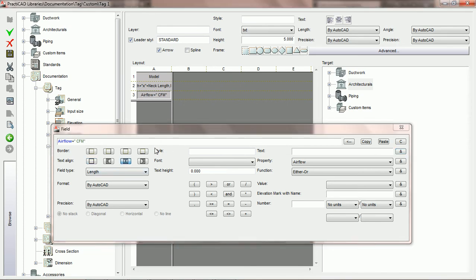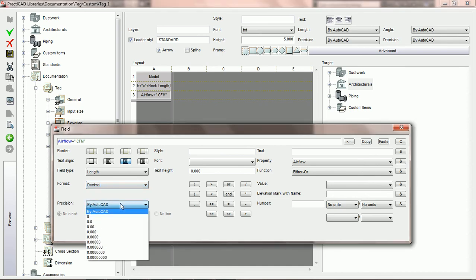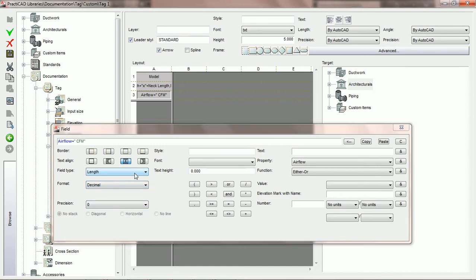Now what we're going to do is we're going to run this tag using the field type length, and we're going to set it on decimal to show you what happens. This particular tag will require the custom field type because CFM is dictated as cubic feet per minute, which is volume over time. And the length field will not work. If you try to build this tag utilizing the length field, we're going to show you exactly what it's going to do. We're going to hit save.